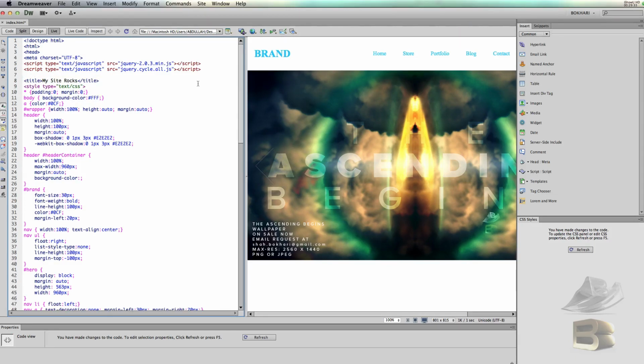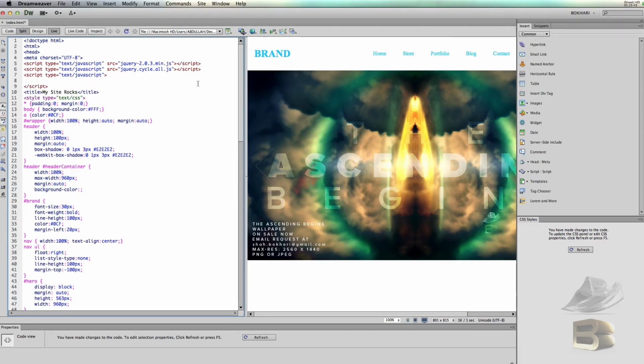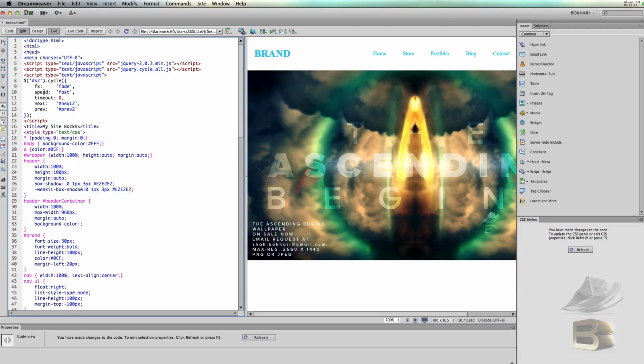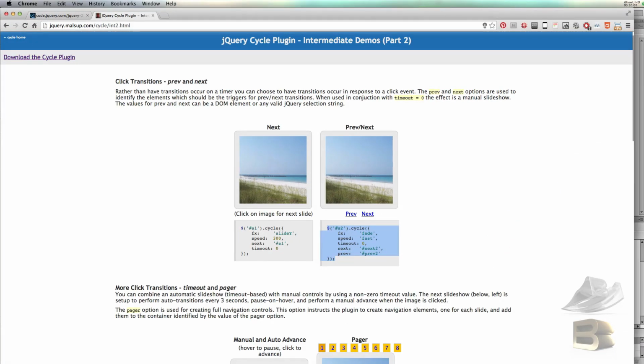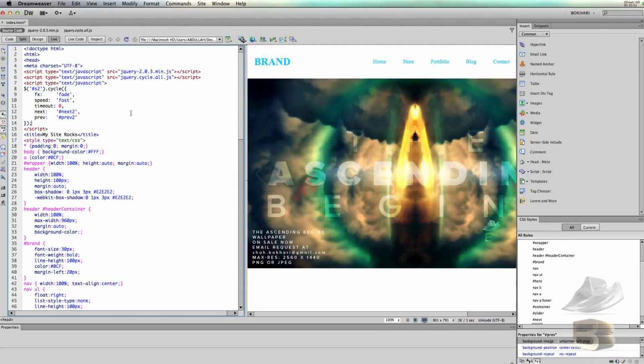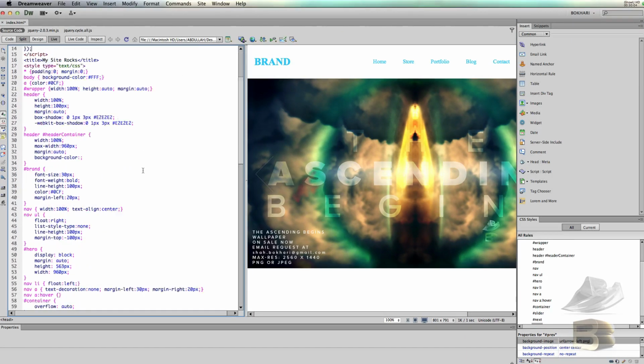Then enter one more time, type script src, then space, type JavaScript, enter, close it, and then Command V to paste the function we just copied from here. Alright, so then we're almost done.